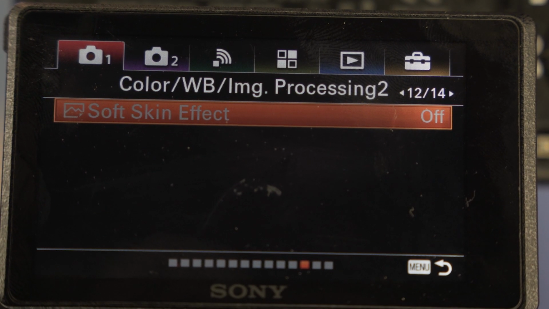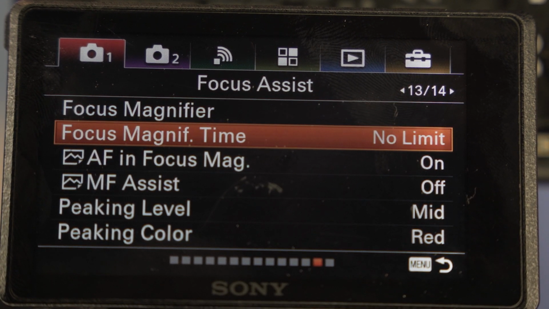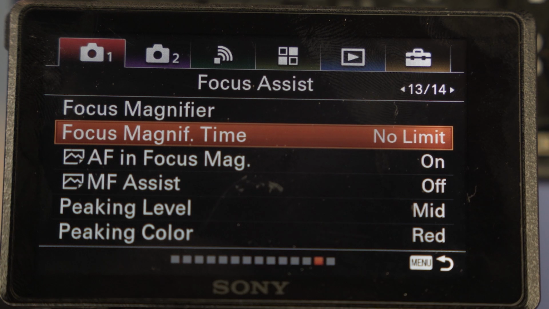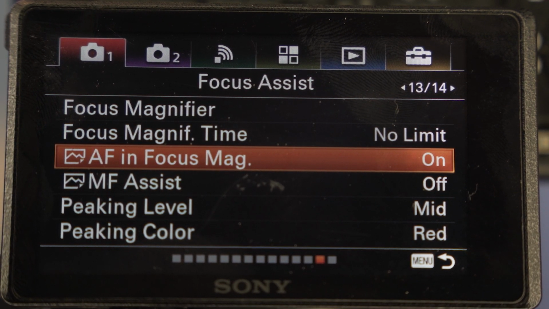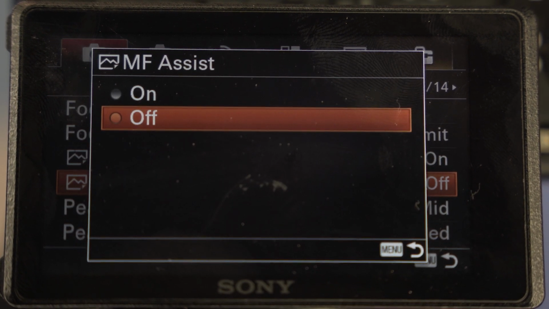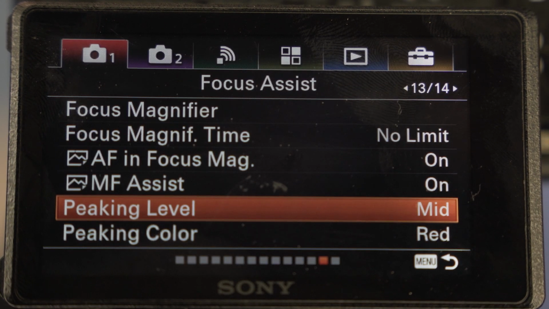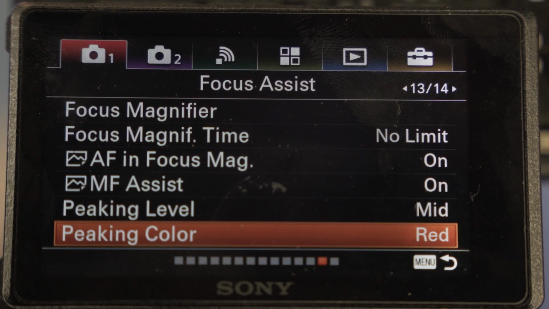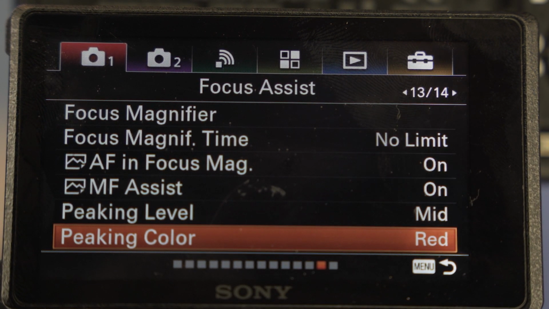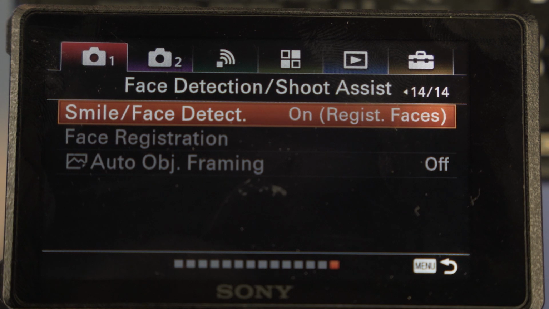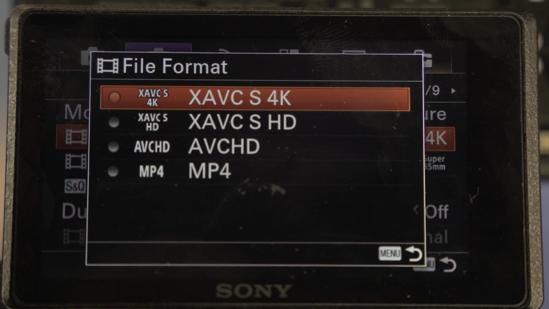Next is the color. Nothing in there. Focus assist, focus magnifier. This is going to be mostly for your photography. Autofocus and focus on. Manual focus assist on. Peaking level, mid. Peaking color, red. This is going to tell you what's in focus when you are manually focusing.